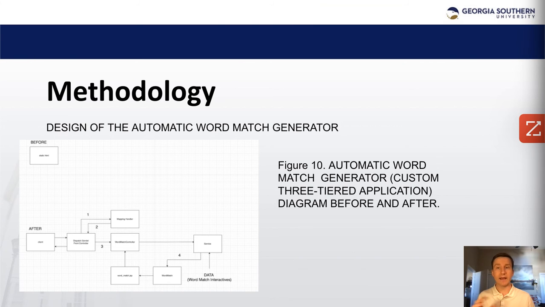Figure 10 shows the before and after picture of the automatic word match generator. The implementation of the custom three-tiered application was non-trivial. As we can see in the top left, the original word matching interactive that we used was a simple static HTML, JavaScript, CSS page. The after picture shows the custom three-tiered application, which consists of a controller, service, and view.